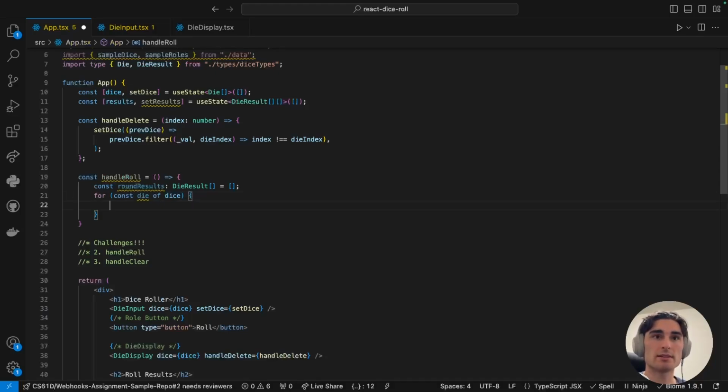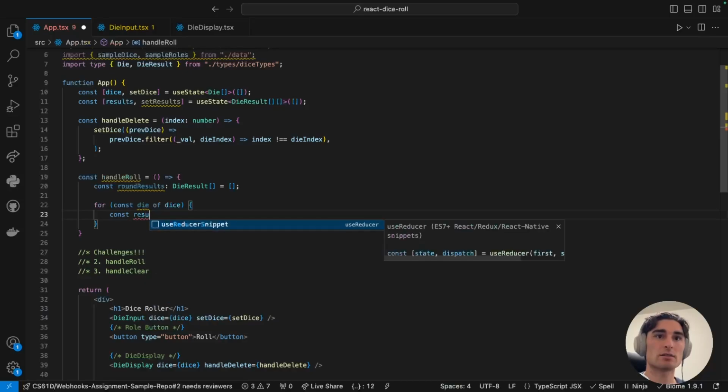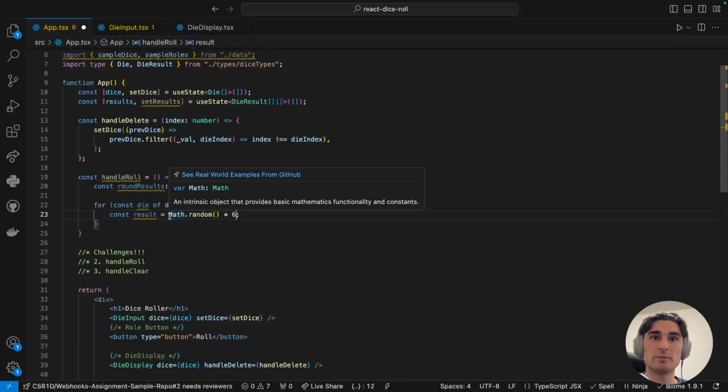We need to get the random roll result. To do that, say const result equals Math.random. This is going to get us a random number between 0 and 1. Then in order to make it between 1 and our actual max value of the die, for example, if we wanted to make this between 1 and 6, we could say Math.random times 6. This would make it, instead of between 0 and 1, 0 and 6.